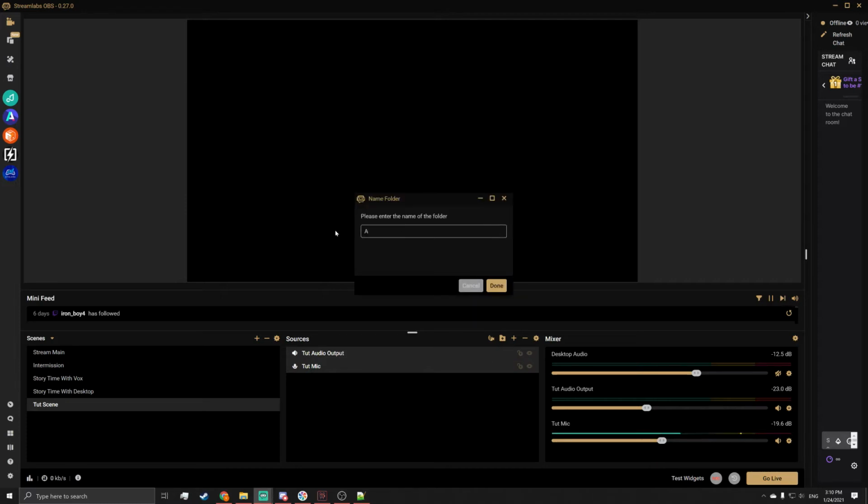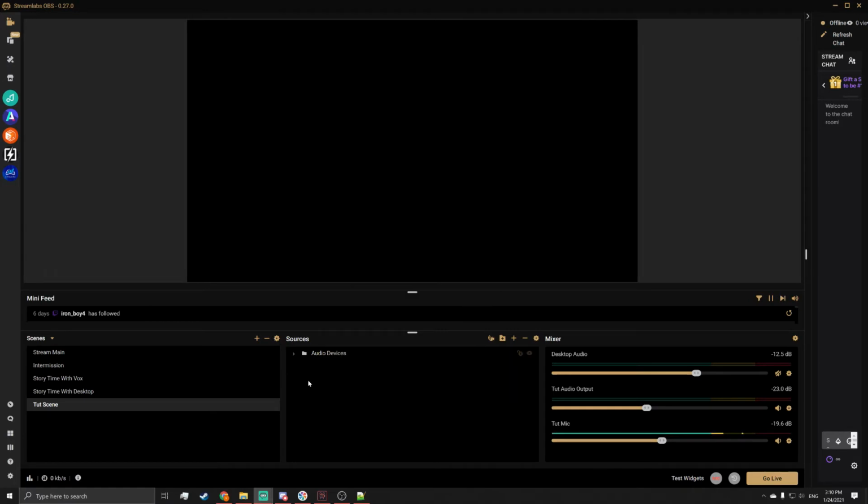You can name that folder Audio, Devices, or anything else that you would be able to find them easily, and click Done. Now it's going to show up as a single folder. When you click the drop-down, you'll see both of your audio devices, and you can switch between one or the other and edit them as you need to.